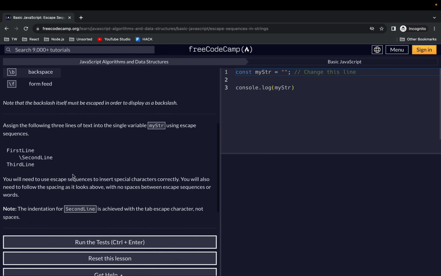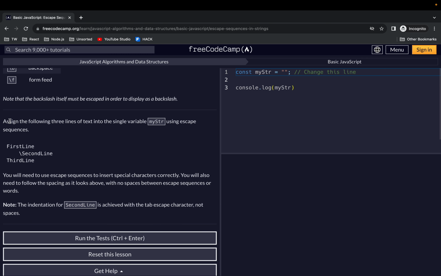All right. So now we want to assign the following 3 lines of text into a single variable, myStr, which we have here, using the escape sequences. So we have first line, second line, which has a tab here and then a backslash, and then a third line, which is on a new line. So we'll first say first line. As you can see, we have our second line. Let me also say second line. And let me also say third line.